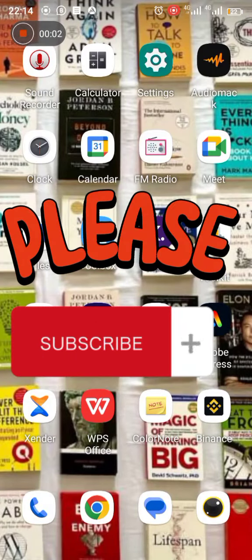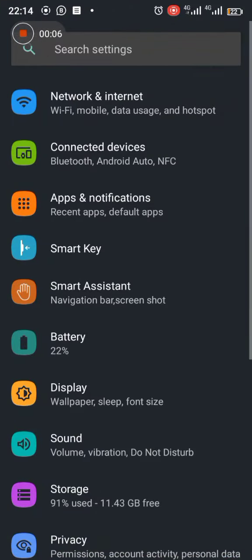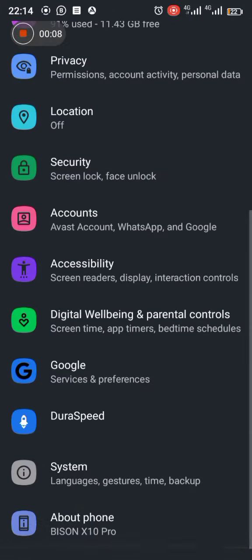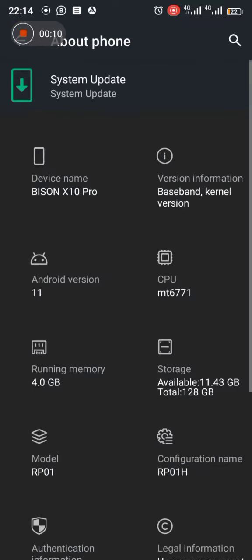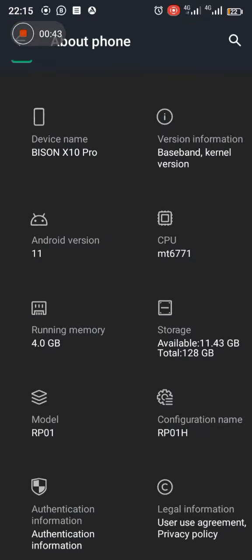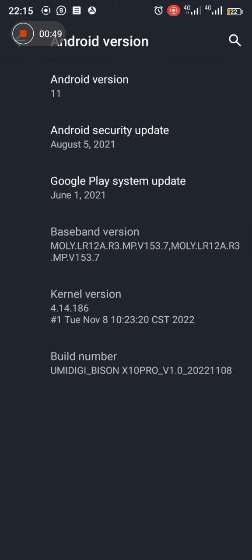Okay, here's how to make your phone run faster. Go to settings. Now look for about phone. Depending on your phone, you can either say build number directly, but for my phone, I'll just go under version information. So what we are looking for is the build number.